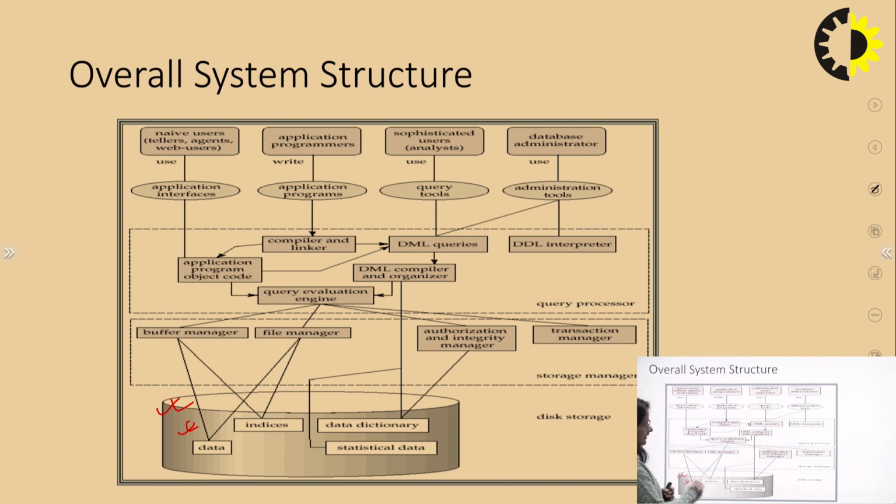So data, their relationships, the index to represent this, and the data dictionary which keeps metadata. So data information, data about data, right? And the statistical data, and many other information associated with the data. We can keep all this information in a database. So this is basically kept on disk storage, right? And now we can come here.